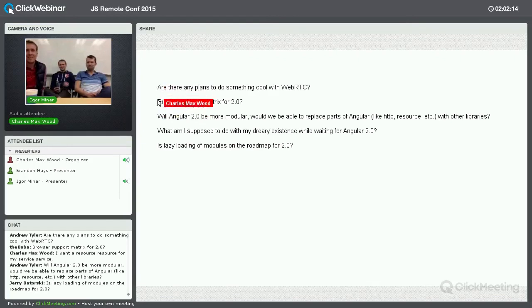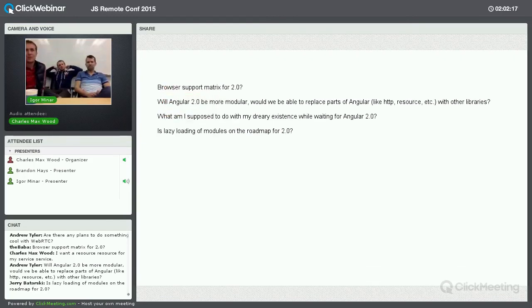All right. Browser support matrix for 2.0. Evergreen browsers, basically. Anything else to put on that? Mobile browsers and evergreen browsers. Yeah, mobile and evergreen.